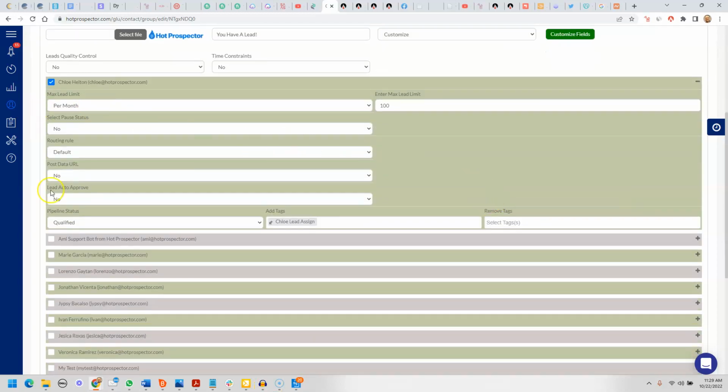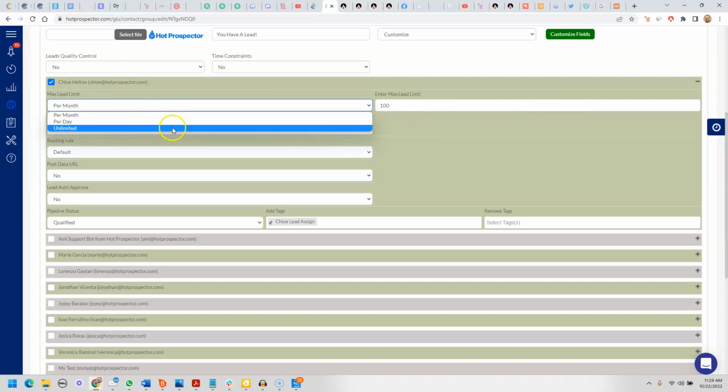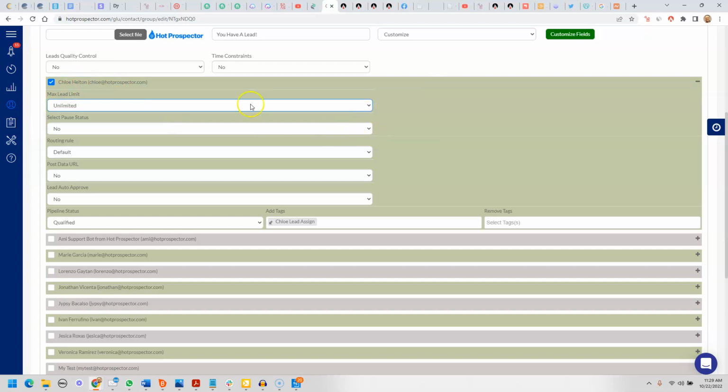Now let's get down to the user level, or the person that you're assigning leads to. Here you can set a certain number of leads that they get per day or month, or you could just set it to unlimited. If I set unlimited, then it's just going to send as many leads as I can to them, and it round robins them.